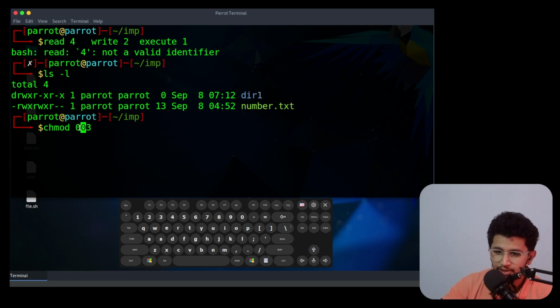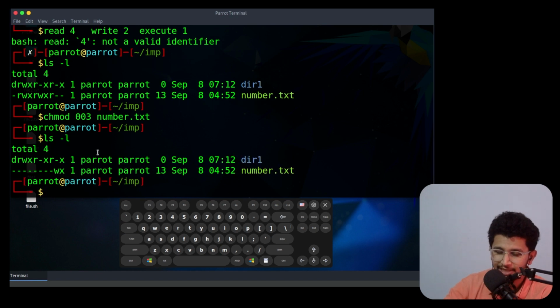Why 3? 0, 0 means you are not giving any permission to the user and group, but you are giving permission to the others. Others will be in the third place. So I am specifying 3. 3 is nothing but write plus executable, that will be 3. Then I need to specify the file name. If I press ls -l, you can see that the others got write and executable permission.